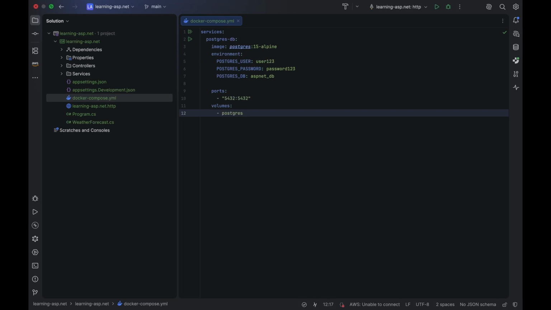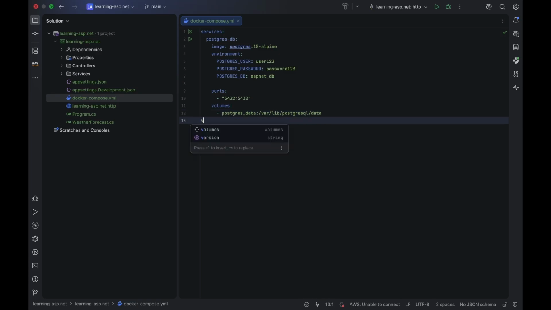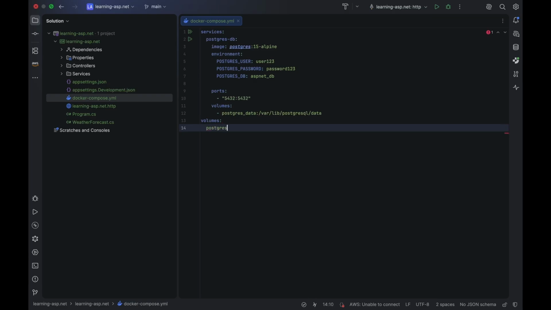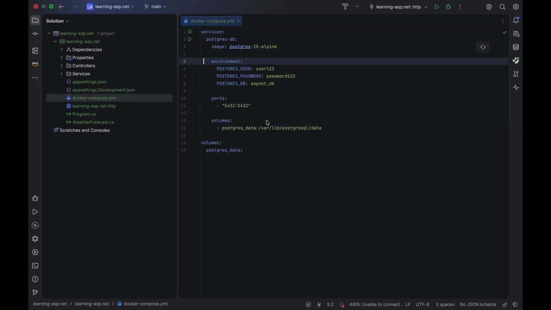So for that, we will use Postgres. Let's give it a place and a name: postgres_data, /var/lib/postgresql/data. This will be the place where we will store it. And finally, we need to define the volumes. So volumes right here, and it will be postgres_data. And this is how we are defining it.